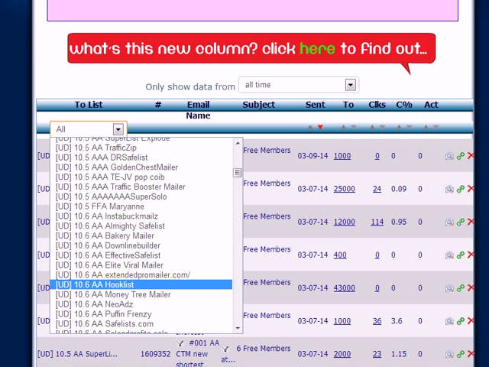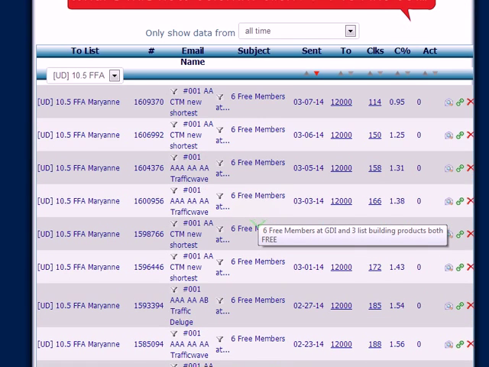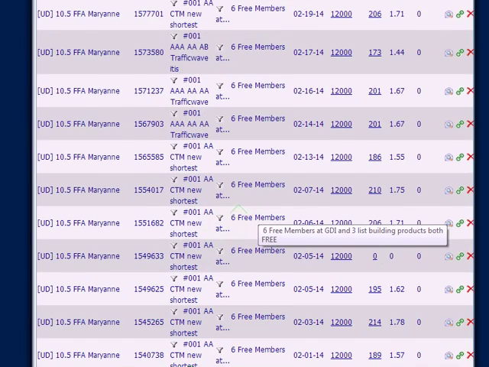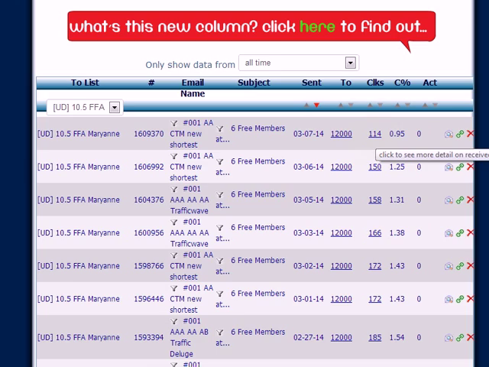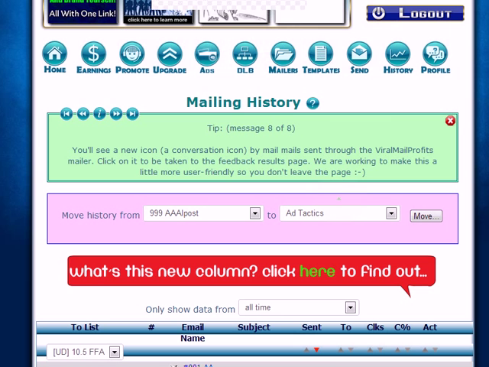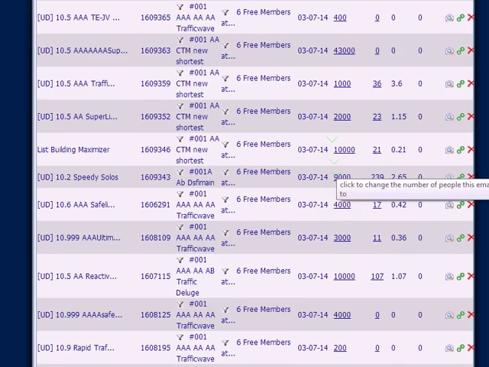So if I go to 10.5 FFA Marianne and do that, it'll pull up all the different mailings I've done. And you see, I get a high of 214, low of 114. That was sent yesterday, so that's still in progress. Then you can click on all kinds of information, how many clicks and when you got them, and it gives you all that information in the history part right here. In the history, just click on history, and you can look at what's been done that same day.